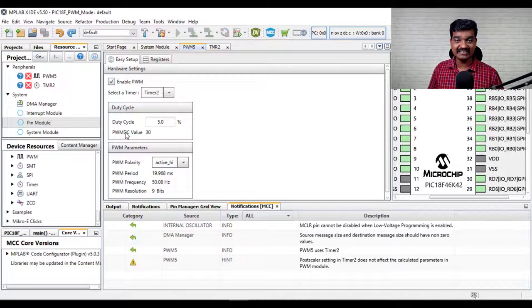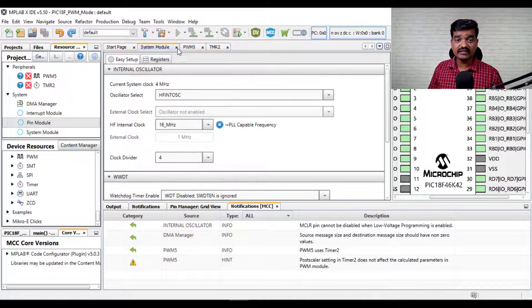The PWM DC register. And how to do that, that's what I'm going to show you in the upcoming part. But we are done with the settings.